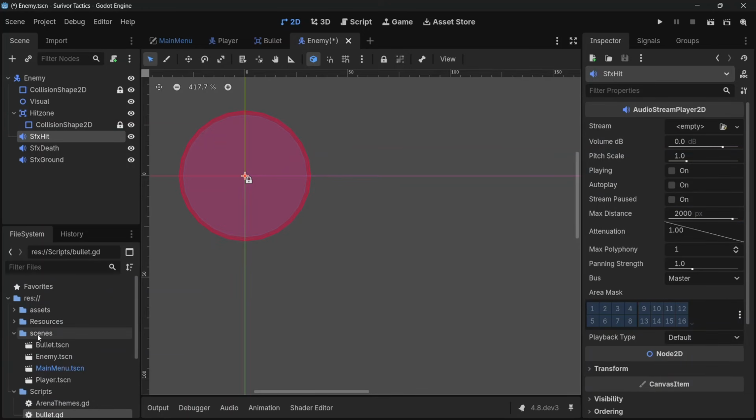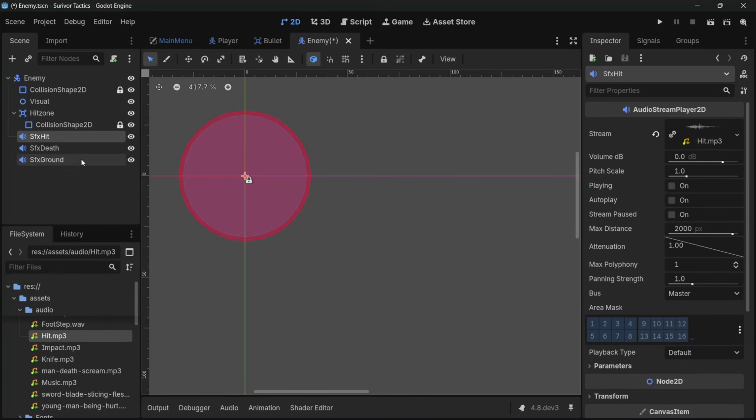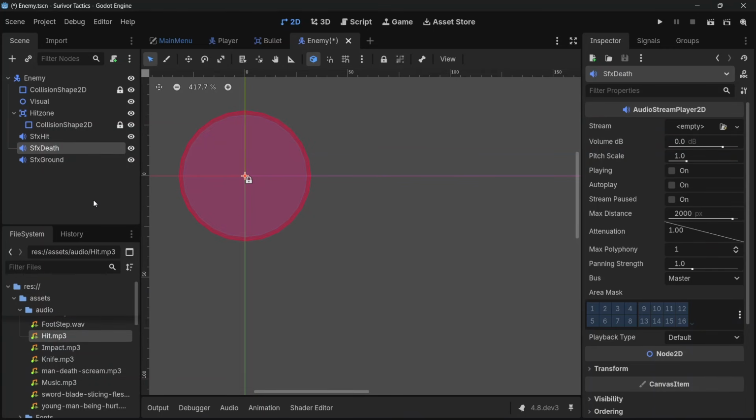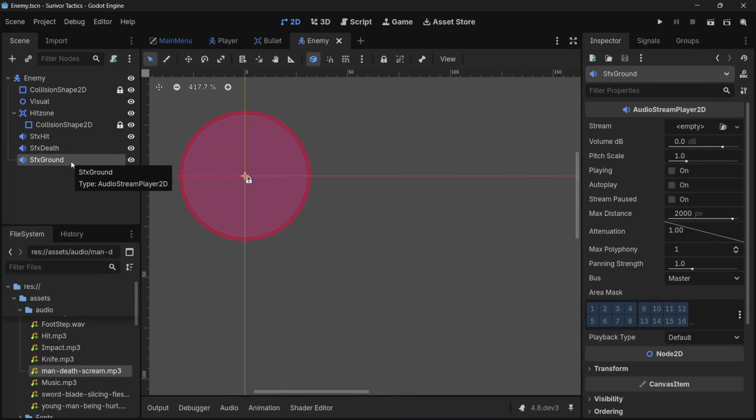I will come to SFX and I will just drag and drop the required audio for that. So for SFX, there is an audio file called SFX hit. And for SFX death, there are two, death man and death scream. I can change the pitch scale. The more you increase the pitch scale, the more you get the high frequency.